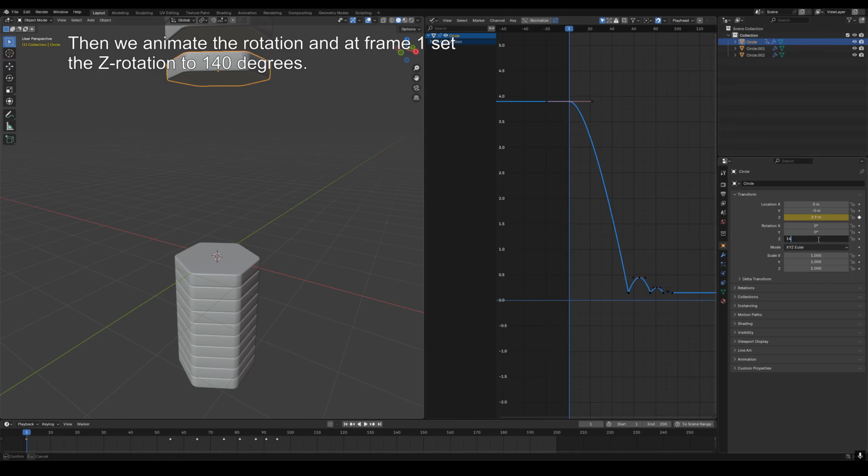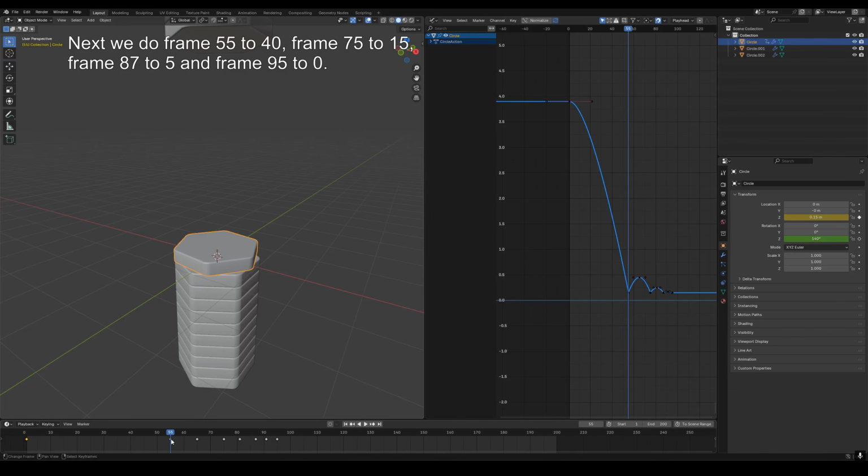Back to the object properties at frame 1. Set that Z rotation to 140 degrees. Now let's follow the bounce. Frame 55, drop it to 40 degrees. Frame 75 down to 15. Frame 87, we're at 5 degrees, and at frame 95, we'll settle it at 0. Much more chill than the last list of keyframes.